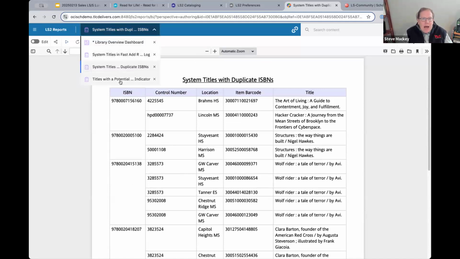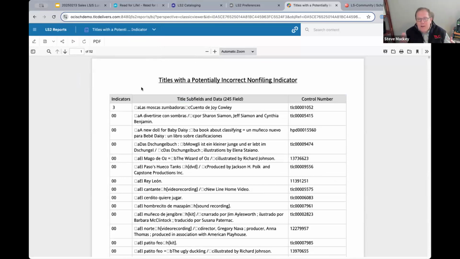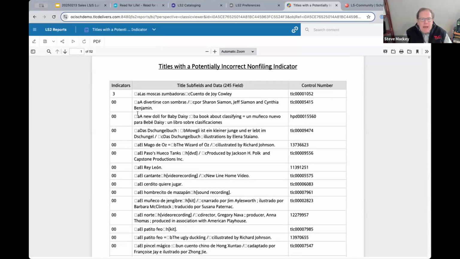The last report is one of my favorites because I used to do cataloging quite a bit. It is a report that will show you titles that have a potentially incorrect non-filing indicator. So we want to make sure a title like A New Doll for Baby Daisy has an indicator of 2, because the search character starts with New and we want to disregard A. So lots of reports are available to you to help you keep your database clean and current and easily discoverable for your users.